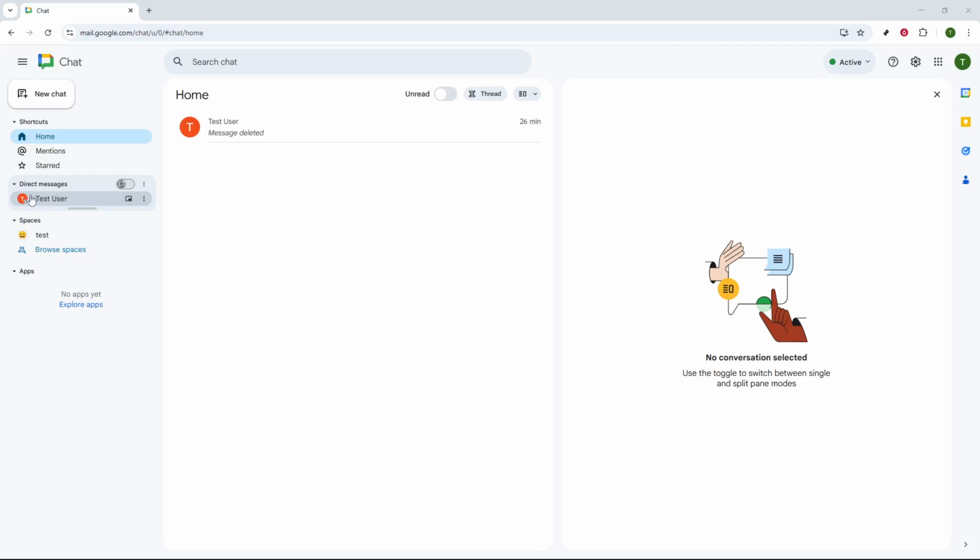Once you've identified the conversation, you'll need to open the More Options menu. To do this, simply hover your cursor over the chat or direct message. As you do this, you should notice three vertical dots, or the More Options icon, appear to the right of the chat name. This icon is discreet, so keep an eye on the right side as you're hovering. It can be easy to miss if you're not looking for it.